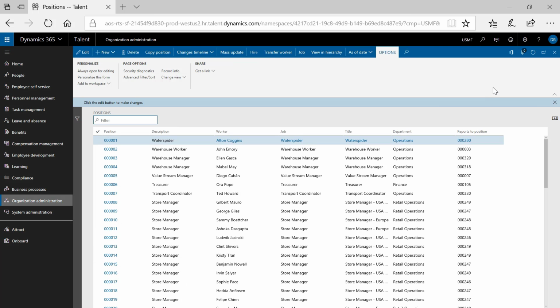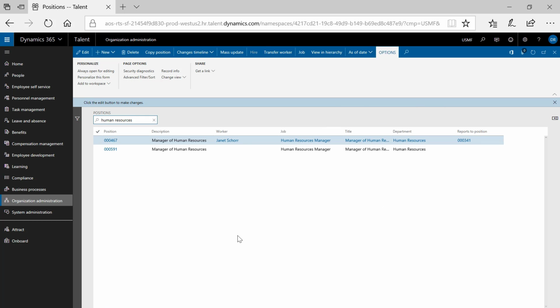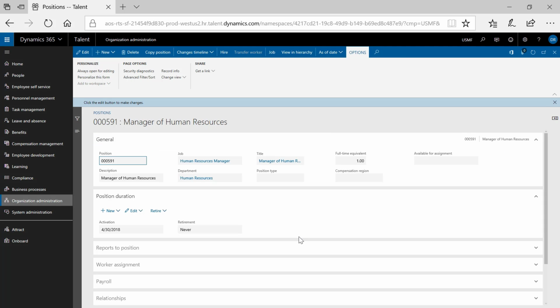Now that we're back on the positions form, we are going to look at the position that we created earlier without personnel actions enabled, and we are going to look at some of the fields that we can edit. So in the positions filter here, I'm going to search for human resources, and I'm going to select job to get this to filter down to what I'm looking for. So I have this one here that I created earlier, so I'm going to select Manager of Human Resources. And then in the action pane, I'm going to click Edit.